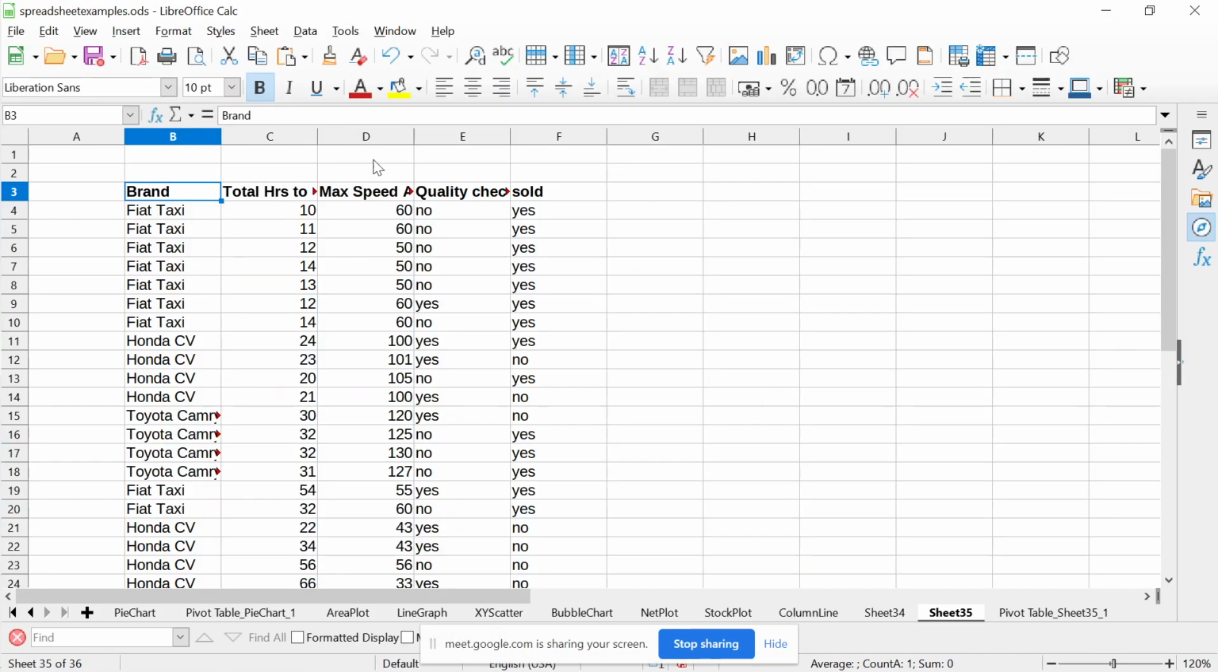And what is data value? Data value is basically the actual value of the data for a particular point. So for this particular combination, the data value of total hours is 10. So that is what is data value. Data labels is basically when you want to print this value.